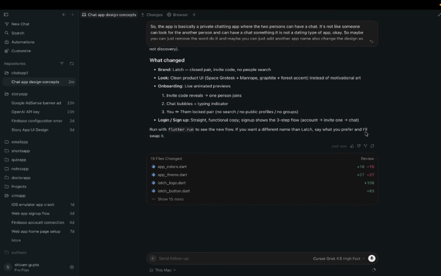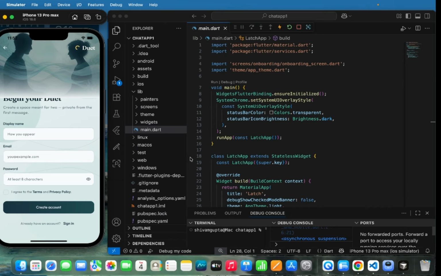Okay, so they have changed the design that I can see. What has been changed? The brand name they have kept, Latch. I don't know why they have kept this name. Closed pair, invite code. Okay, no people search. Clean product UI. Okay, onboarding live and animated previews is there. Chat bubbles. Okay, let's move to the result.